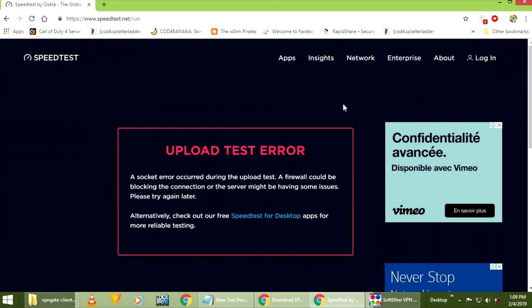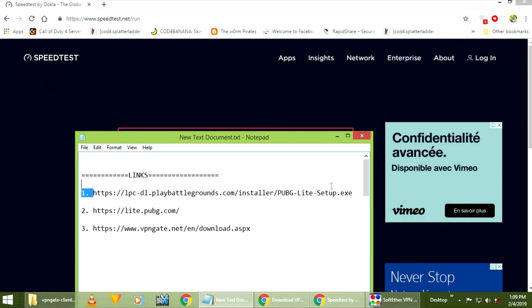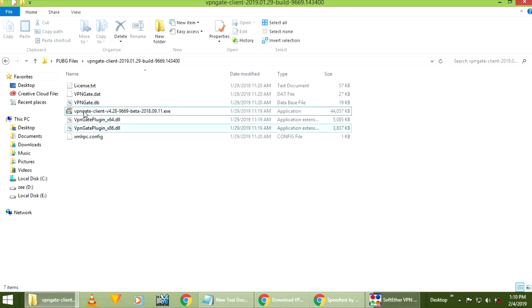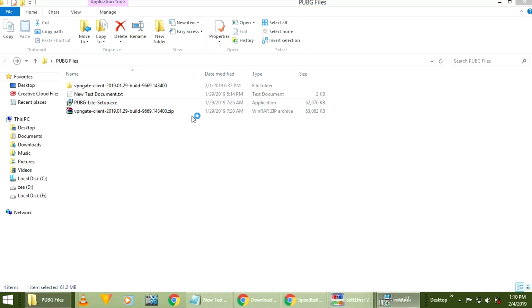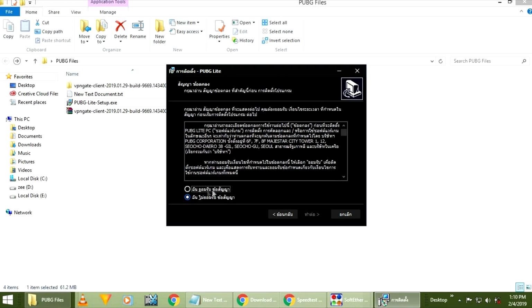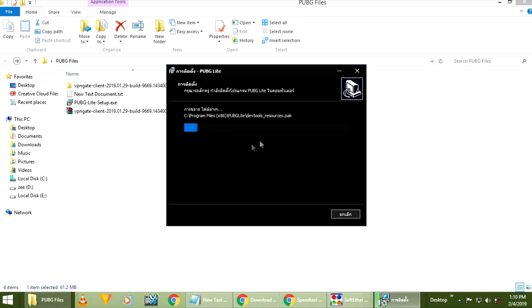So now as we are connected to the VPN, what we are going to do is open link number one. Just copy and paste it in your browser and it will start downloading the PUBG Lite launcher setup. I have already downloaded it here. After the download, just double click and run it. It's in Thai language, so you just have to click the next button right here. I agree, yes, next, next, next.